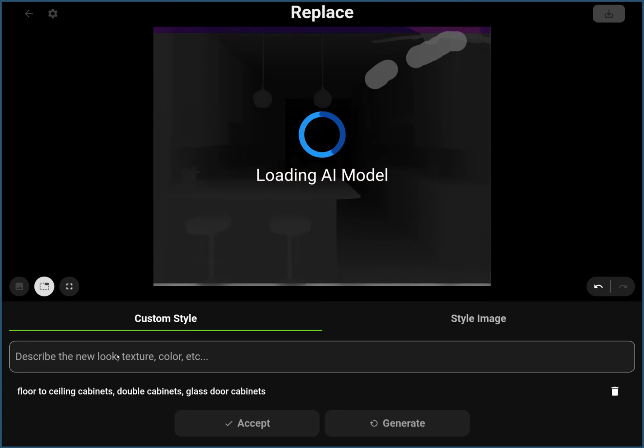I didn't even give it a prompt. It just said replace this area with whatever you think looks good.